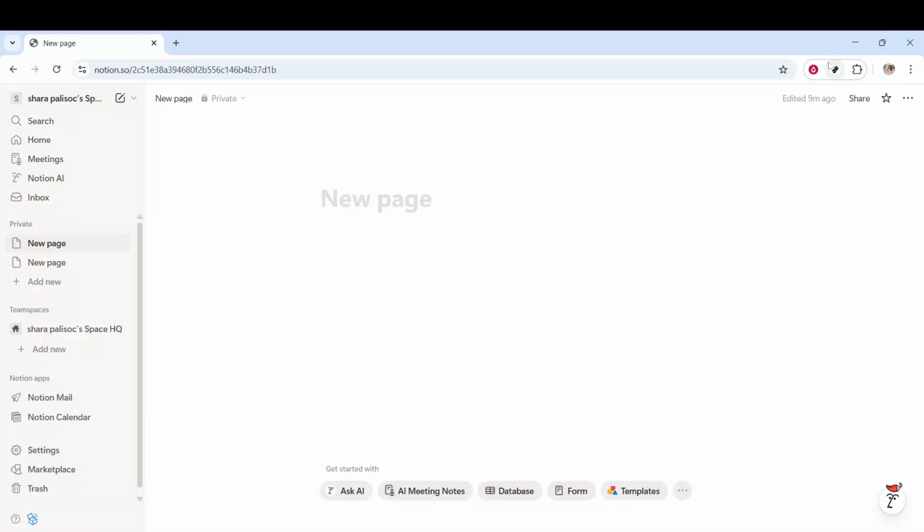In today's video, I'm going to teach you how to create and edit pages in Notion. Super simple for beginners. Start by opening Notion in your browser at notion.so and logging in. If you're using the desktop app, everything looks and works the same.